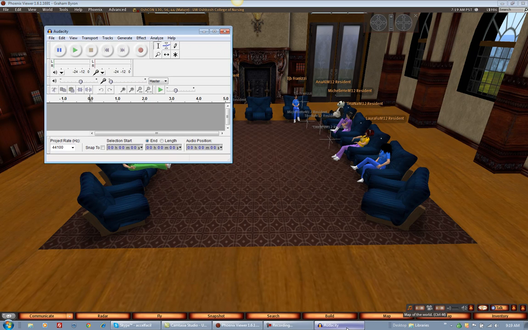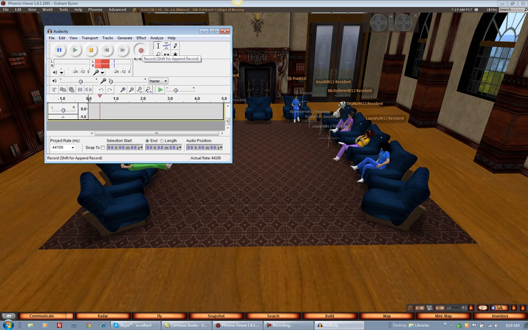Pull the Audacity back up. And you'll notice right here to record is the little record button. You see how this pops up when you do that. Click it, you'll notice it starts recording. I'm going to turn up the volume here.